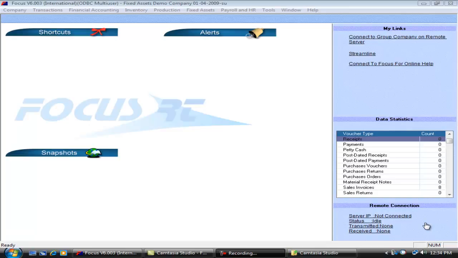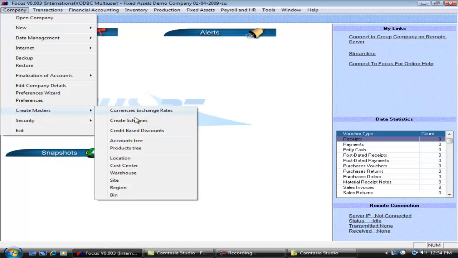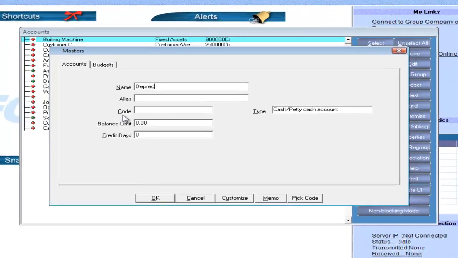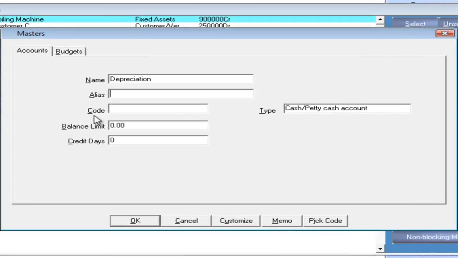Now create the required accounts. While creating assets, we have to select these accounts so that the depreciation can be posted to the selected accounts. The required 4 accounts are to be created. One is depreciation. For the depreciation account, the type will be income and expenses. Another is accumulated depreciation. For this, the type will be assets and liabilities.